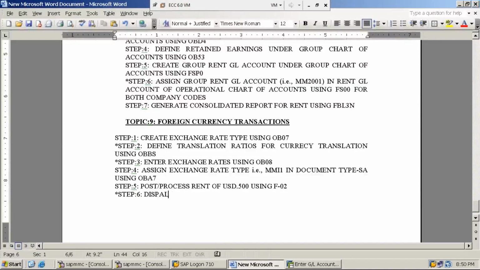Display the document posted in step 5. Using what is the code? FPL3N, that is for GL account, sir.